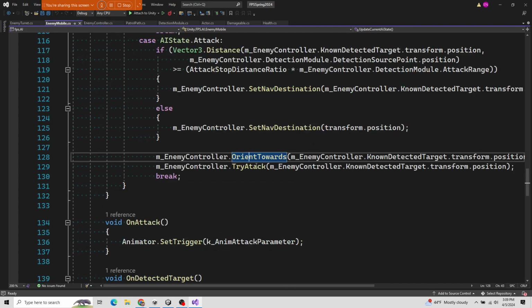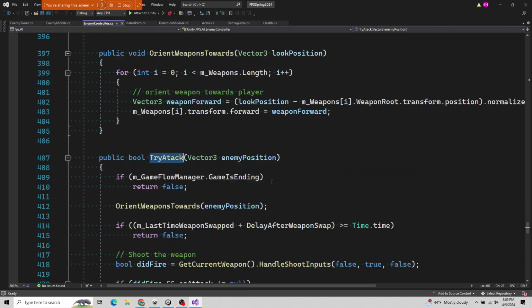But I think the more interesting one will probably be TryAttack, and this will naturally lead us into the weapon controller. And so we're going to be moving off of these enemy controllers and NavMesh stuff, and we're going to be moving into the weapon controller now.